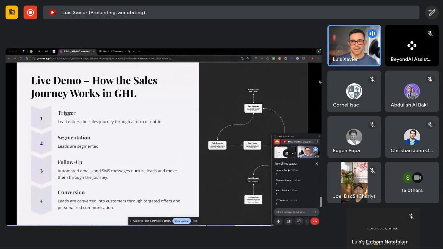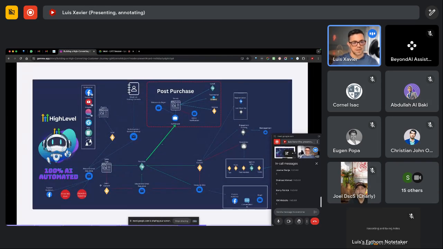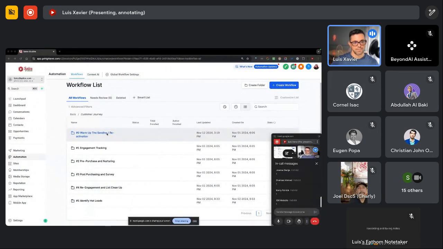So let me go back and let's do this, so then we can actually match up. So this is the warm up sequence. Okay, so this is this one there. Then we're going to have the engagement tracking.